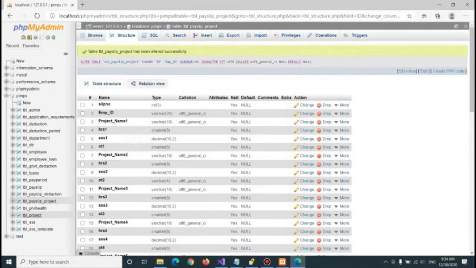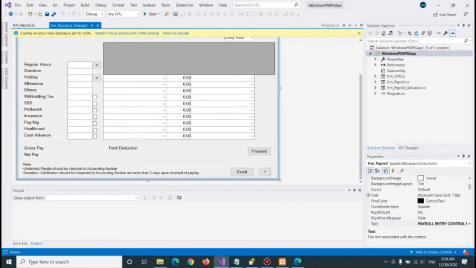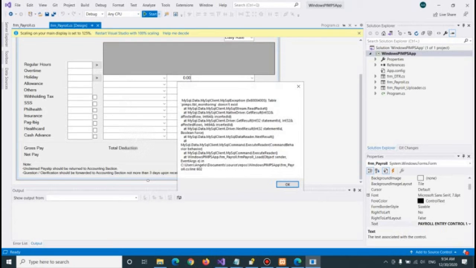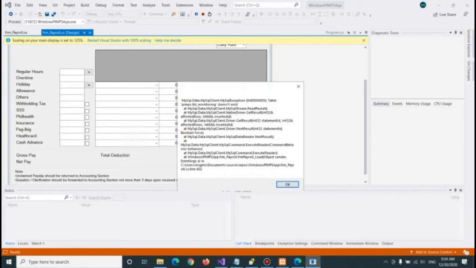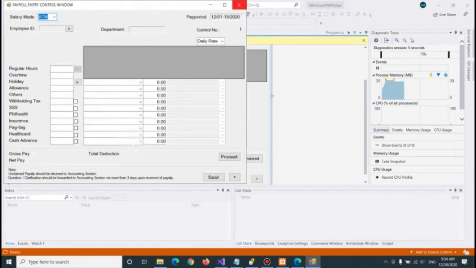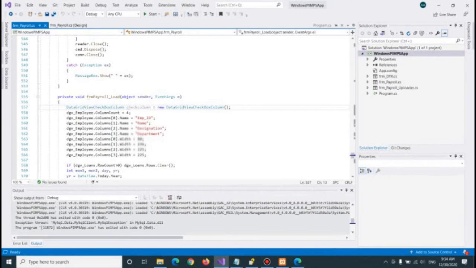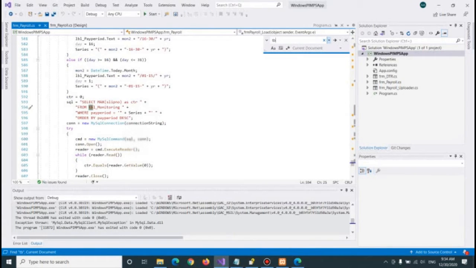So let's go back to the program. A table monitoring doesn't exist. This is another problem when it comes to updating things. I updated my table, so the table name should be reflected in the program source code. We have to go back to the program and check where it goes. In our source code, we have to type tbl monitoring. It's not table monitoring, it should be tbl payslip.